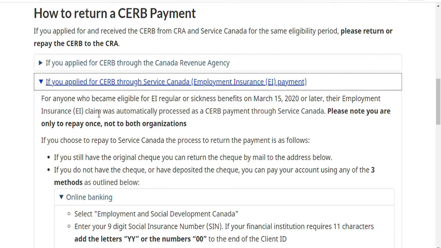Now, if you apply for CERB through Service Canada, here's what you're going to do. In this website, it says for anyone who became eligible for EI regular or sickness benefit, I've talked about this, I'm going to link it somewhere, on March 15, 2020 or later, their employment insurance claim was automatically processed as a CERB payment through Service Canada. Please note you are only to repay once, not to both organizations. So you're only supposed to repay, if you got this EI payment, to only Service Canada.